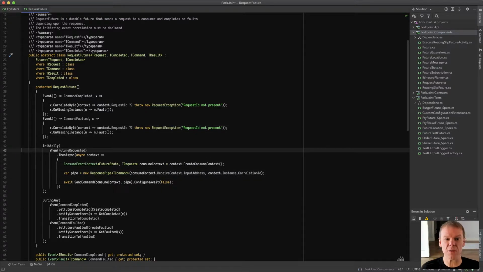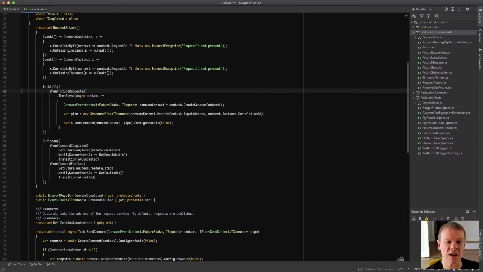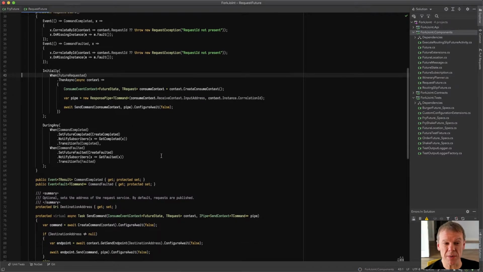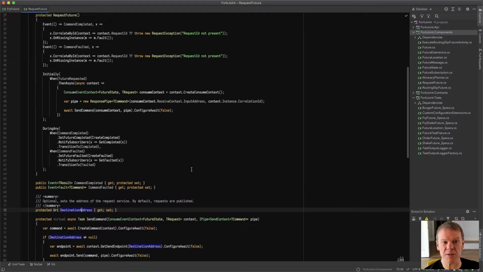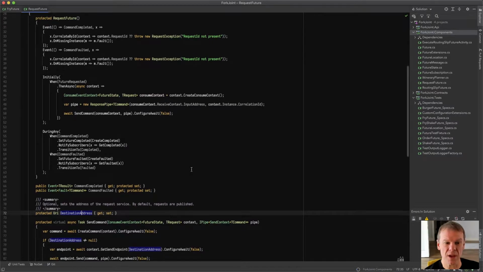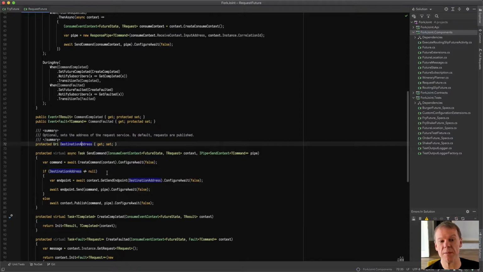Then I handle in the initially where I actually create and send the command. I'm not sure I like this entirely yet, but it's so buried from you, it doesn't really matter. It makes it fairly discoverable. But we put the response pipe together, which just sets the response address and request ID. And then we send the command to the actual requester. Originally we were just doing publish, but I added a destination address. So if you configure the destination address on your future, it'll send it directly to that service address. So when you create your future, if you want to pass in some settings and use something other than the default publish for the request, you can certainly do that now.